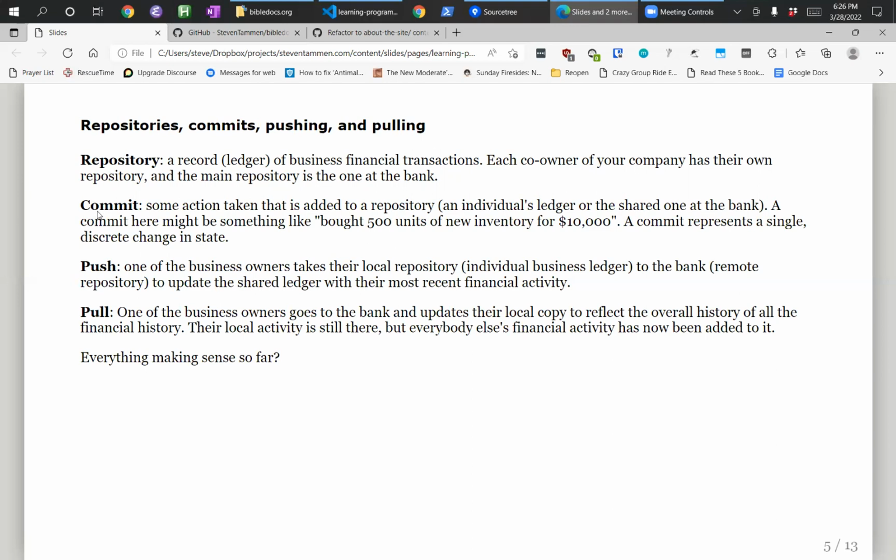Okay. So the next term to define here is called a commit. It's some action taken that is added to a repository. That could either be an individual's ledger or the shared one at the bank. A commit in business terms might be something like bought 500 units of new inventory for $10,000. So a commit represents a single discrete change in state. Something has changed, you record that change in a repository. Still tracking okay? Yes. So this would be like an individual line on a transaction register.